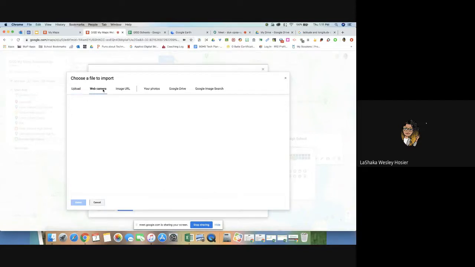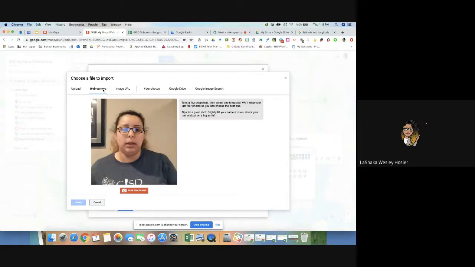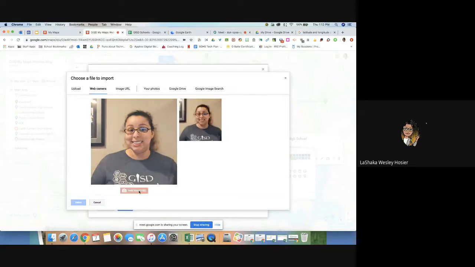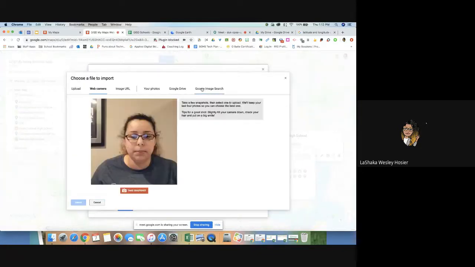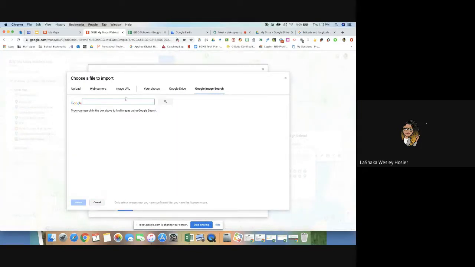So I'm just going to do the webcam, and then that was me earlier. Okay, so now I can just take a snapshot and then hit select. And now this little custom icon is going to pop up down here at the bottom. There's my face. So I can put that as the custom icon for Rowlett if I wanted to, but I'm actually going to do a Google image search for Rowlett High School.